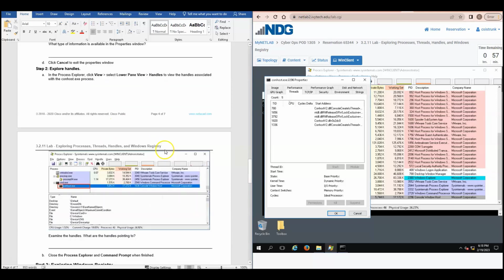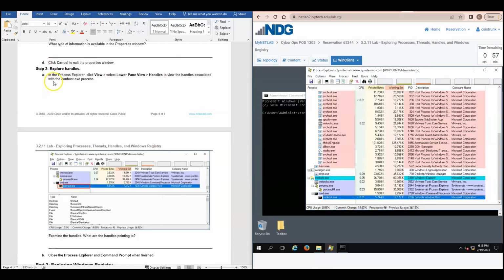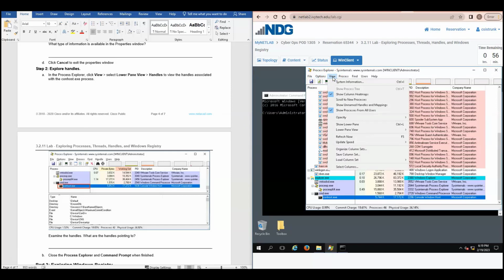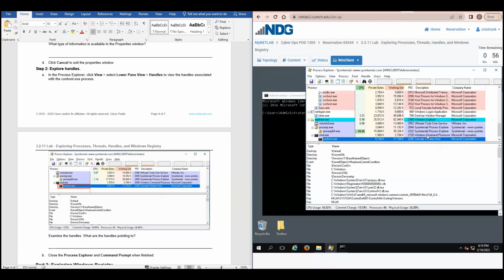Let's move on and look at handles in the same manner. It says click cancel to get out of there. So it says in the Process Explorer, click View. We're going to go over here and click on View up here. And then from View, it says Lower Pane View. Now it says Handles. So let's go ahead and click Handles and see.